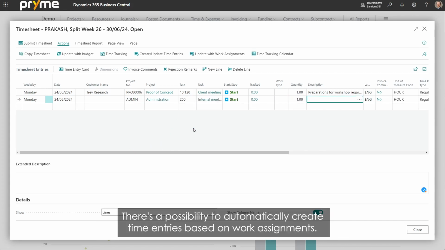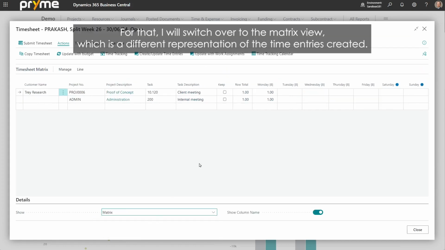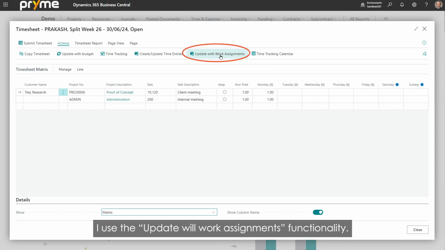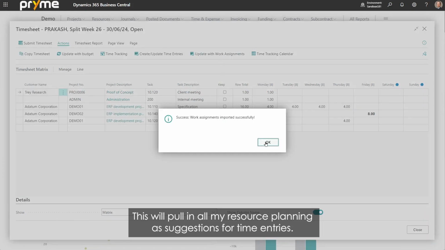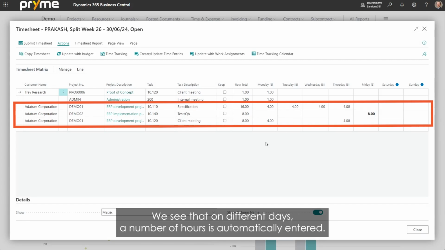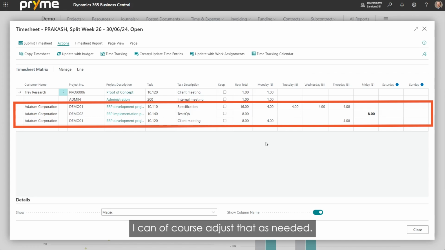There's a possibility to automatically create time entries based on work assignments. For that, I will switch over to the matrix view, which is a different representation of the time entries created. In this case, separated by individual day. I use the update with work assignments functionality. This will pull in all my resource planning as suggestions for time entries. And so we see on different days a number of hours is automatically entered, and that is because I had that as planned time in my resource planning. I can of course adjust that as needed.